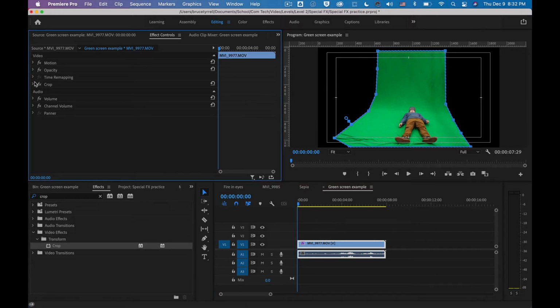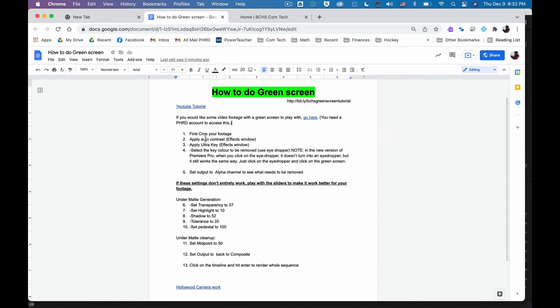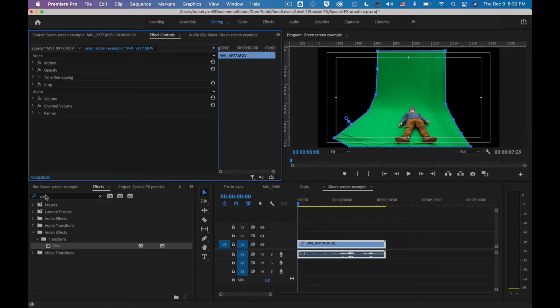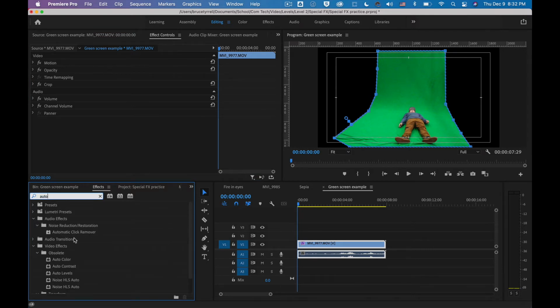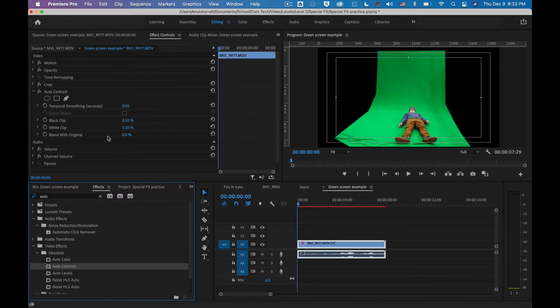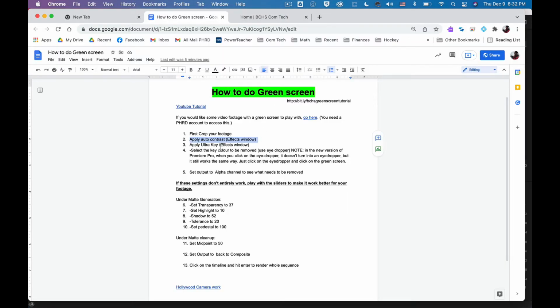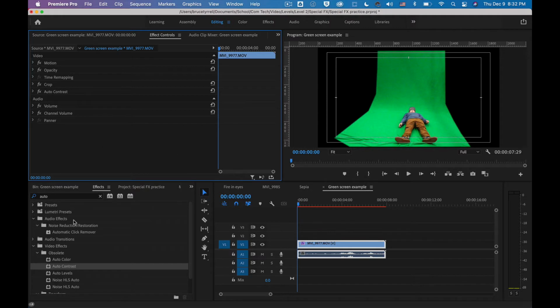Now notice I closed that just to give us a little bit of extra space up here. Next, I'm going to apply auto contrast. That is this part right here. Auto contrast, type that into effects, this search, and I just type in auto. You'll see auto contrast is here. If I double click on it, it automatically adds. All auto contrast does is make the greens more green and the non-greens less green, quite honestly, so that it allows Ultra Key to work. Speaking of Ultra Key, that's our next step, and we are going to apply that.